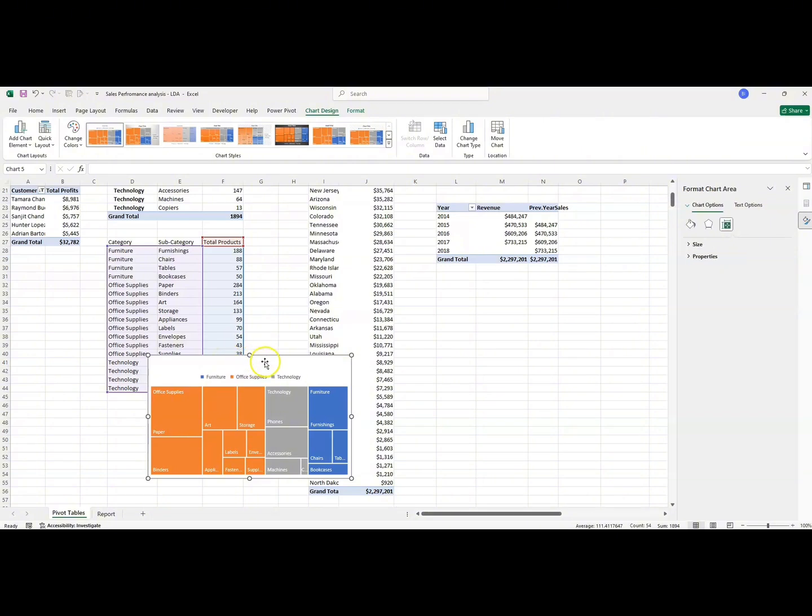Let's press Ctrl Z to bring it back. So I'm going to give it a title: product distribution based on category and subcategory. So can you see this? Now I'll just copy this.